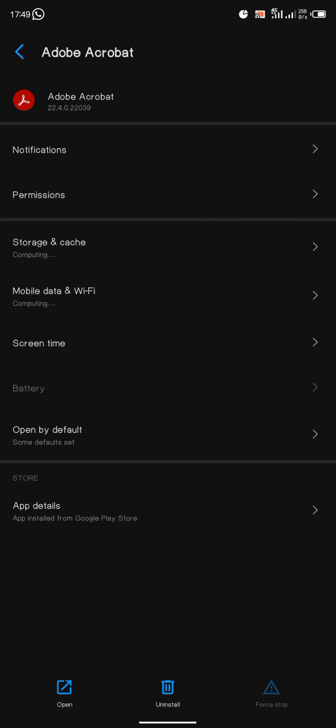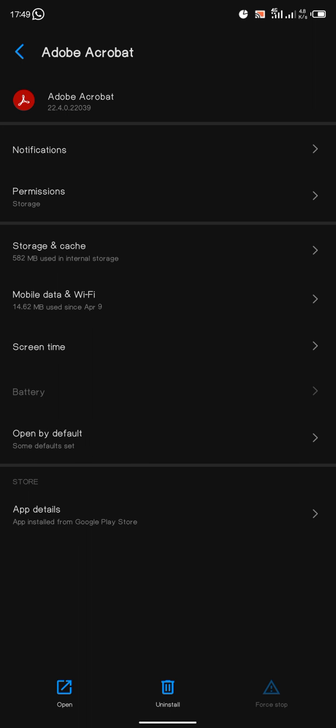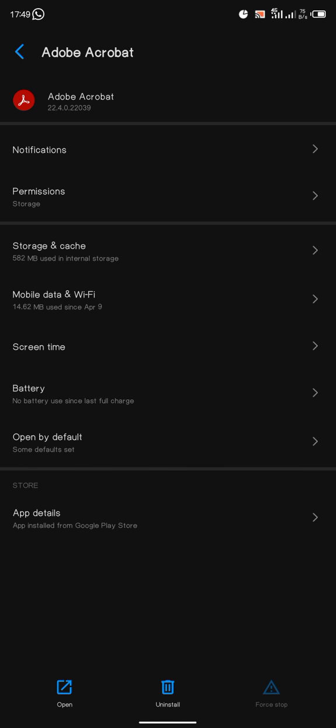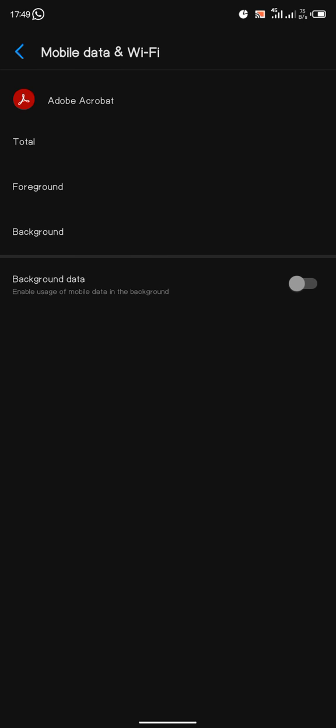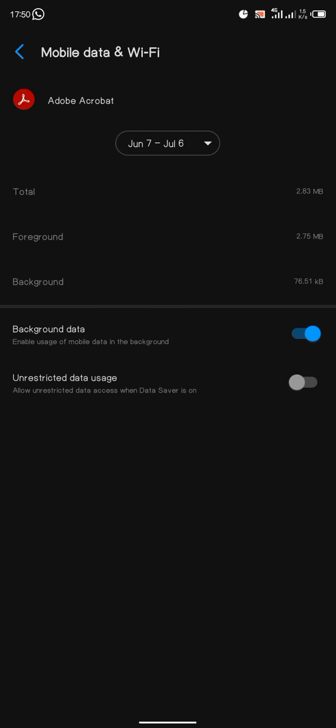Once you click on it, you click on mobile data and Wi-Fi. Once you click on mobile data and Wi-Fi, you see this background data that I turned on. You will have to turn it off. You have to turn everything off, like background data. Enable use of your mobile data in background, so your apps will not be using your data while you are not even using the app at all. Like for background research or stuff like that, the app will not be using your data in the background. So you have to disable using mobile data, background data. You have to disable it.